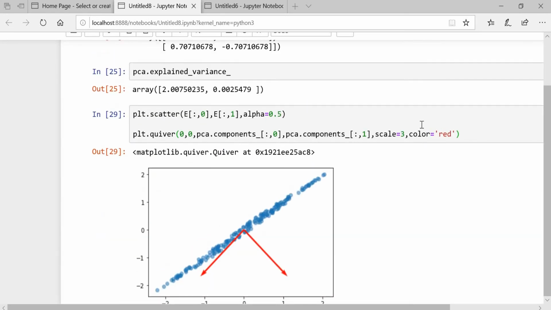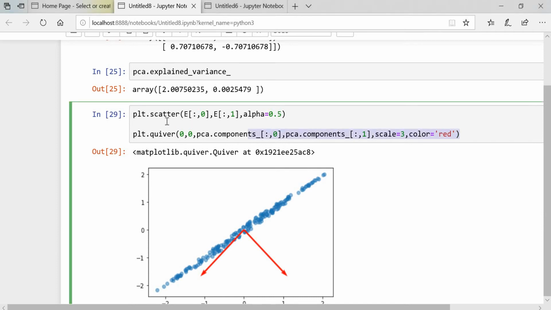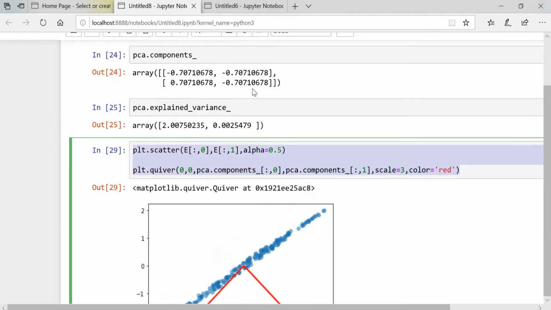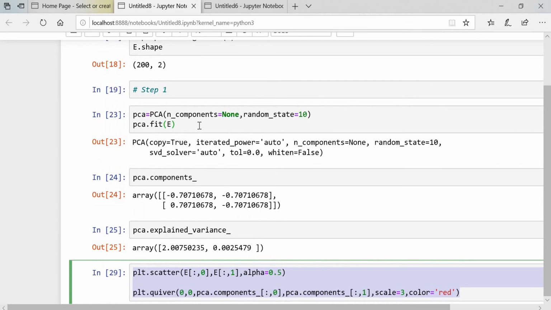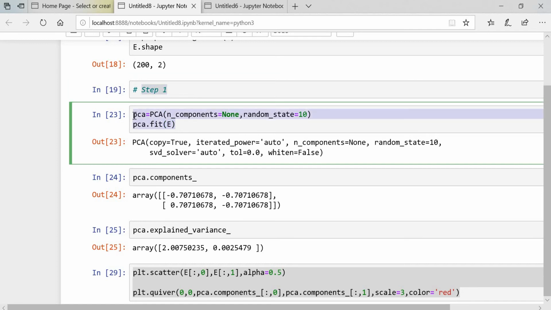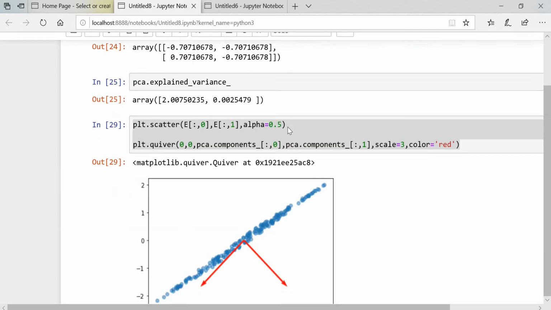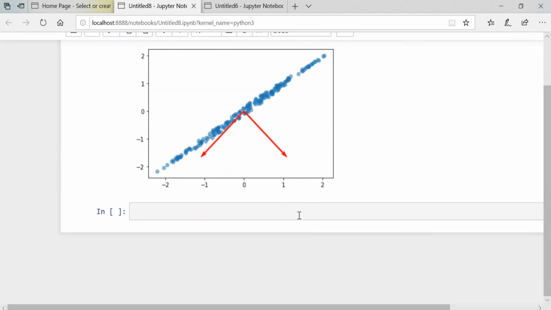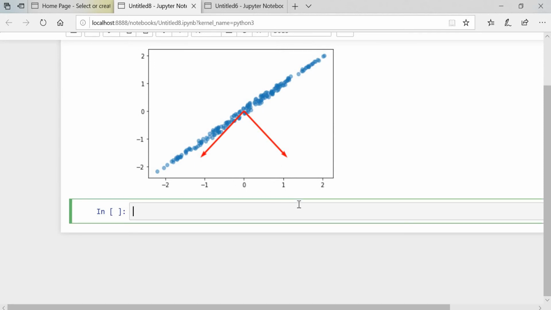Till this point we have covered in the last tutorial how to calculate the eigenvalue and eigenvector from the PCA components. Okay guys, this is the first method that we can calculate the eigenvalue and eigenvector. We have two more methods. We will see how we can calculate the eigenvalue and eigenvector. So let's get started.